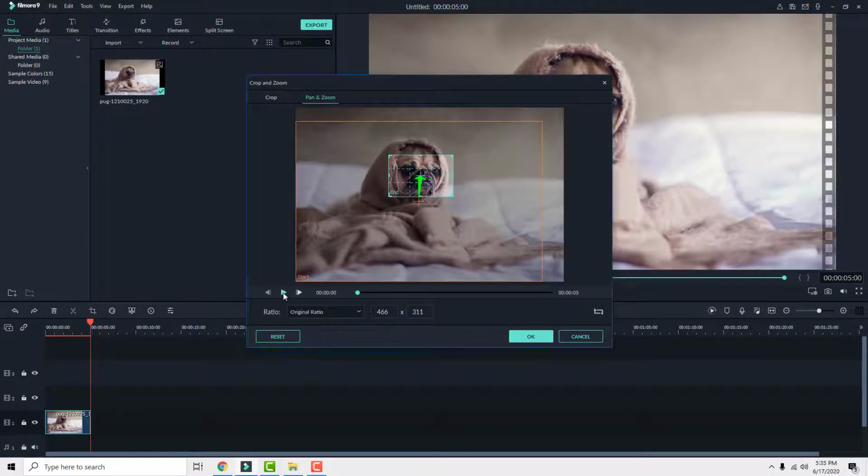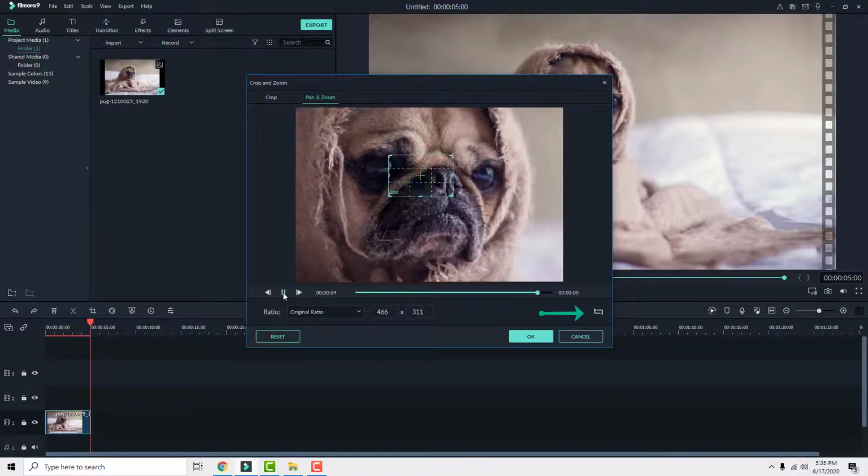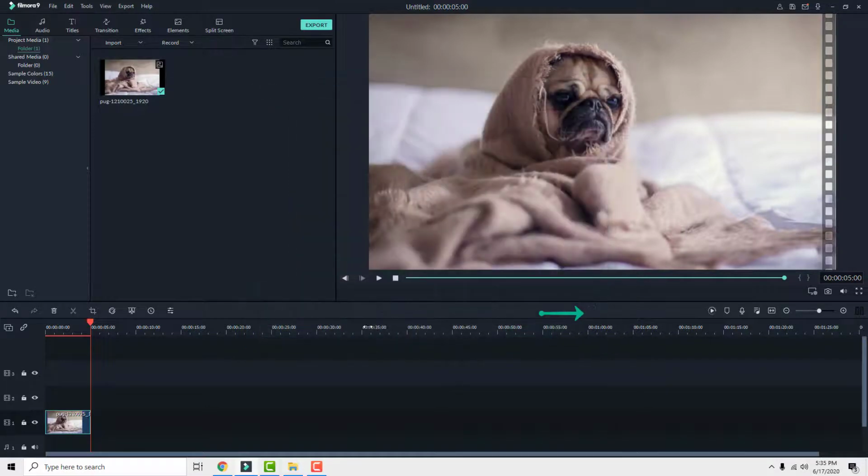If you click preview, you will see the effect. You can easily revert it by clicking this little reverse icon here. Just remember that smaller box means harder zoom.